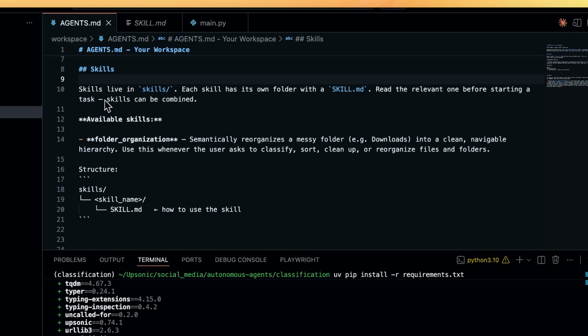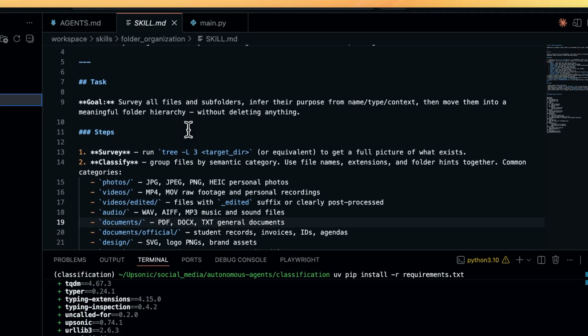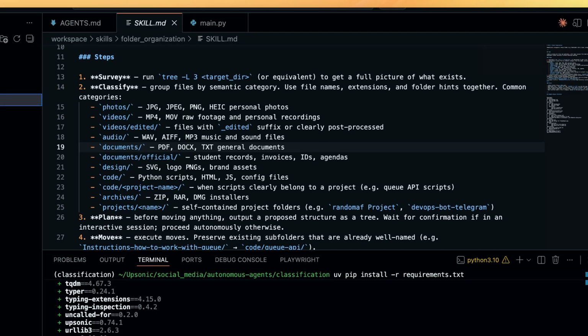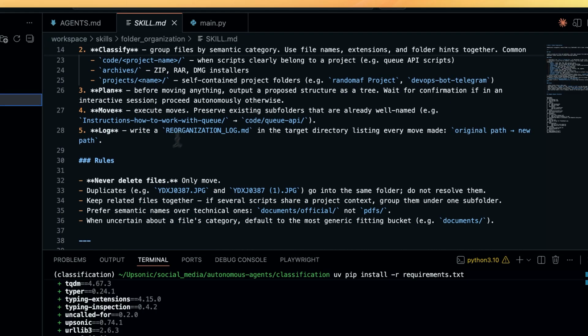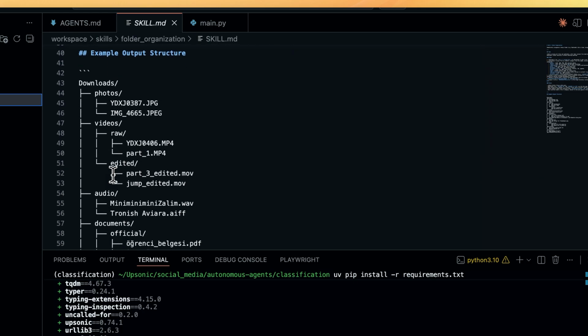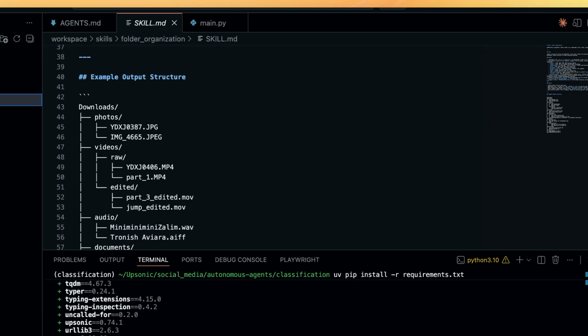This is the important part. We just define a folder organization skill. Here we have some structure and the categories that I want. And there are some, of course, rules. I don't want my agent to delete any file or deal with duplicates, etc. This is the structure that I want at the end.